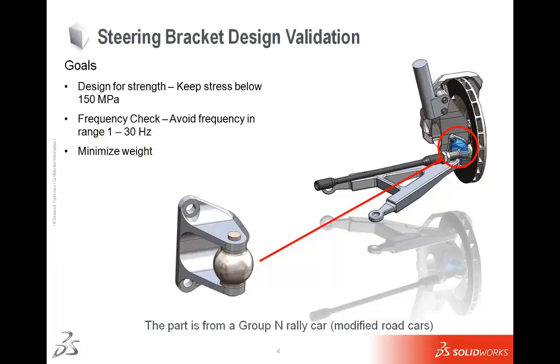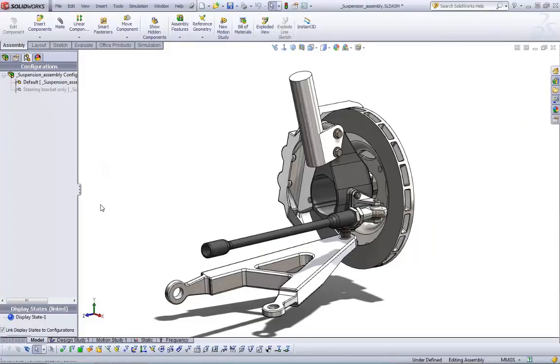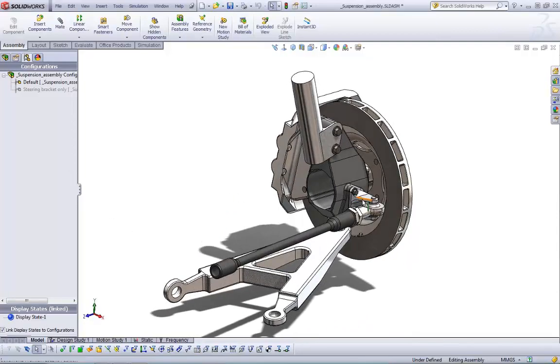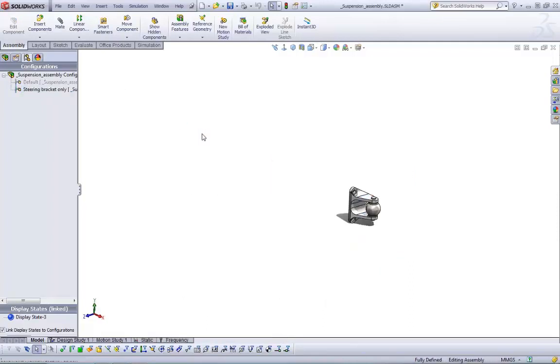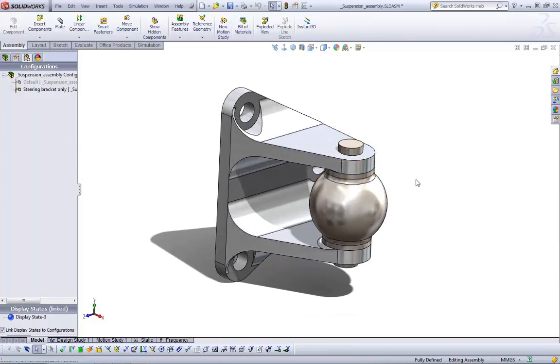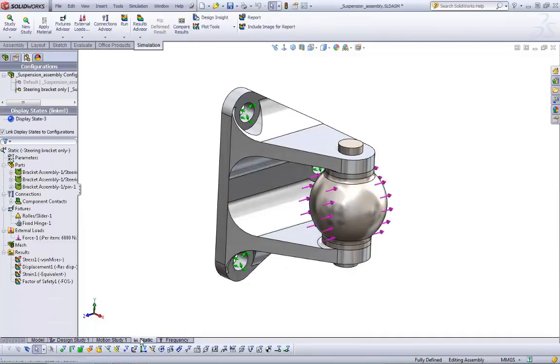So I'm going to jump over to SolidWorks, and we have the assembly modeled here. The steering bracket in question is this guy right here, so I'm just going to change my configuration to suppress all those other components. And the first thing we want to do is create a static study, which again is in all the levels of simulation, including SolidWorks Premium. You can see I already have a static study here.